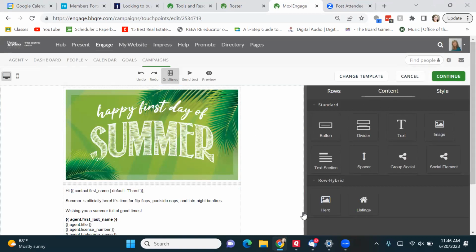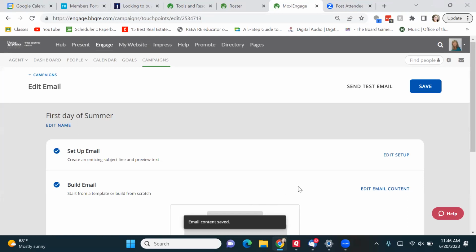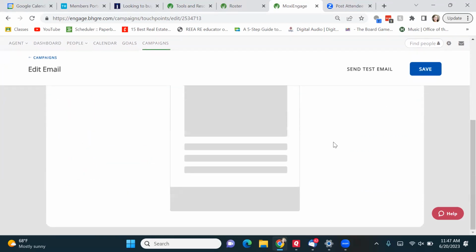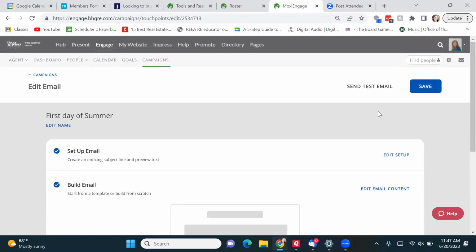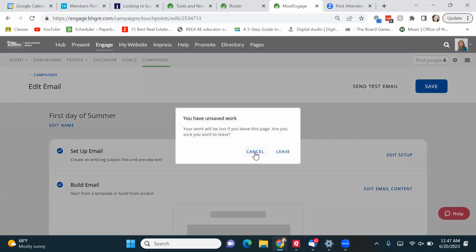All right, I'll click continue. Can you adjust the frequency? Yes. So then you go back over to campaigns. Oh, just so you guys know, before I get off this, you can send yourself a test email to make sure it looks good. You can also do a preview when you're on that build email and editing the content.